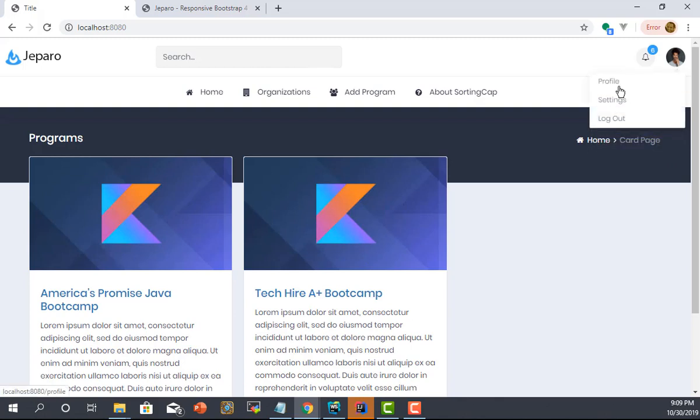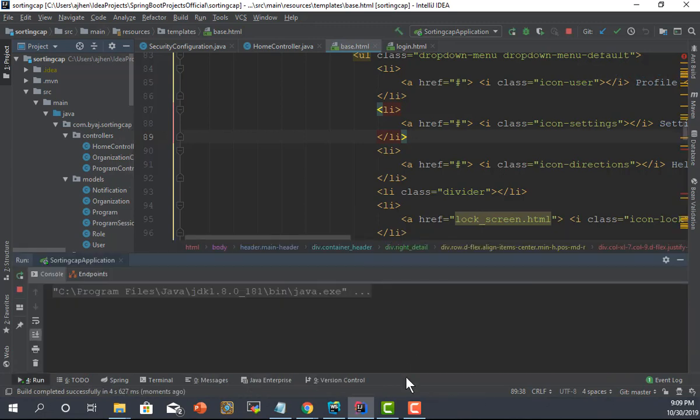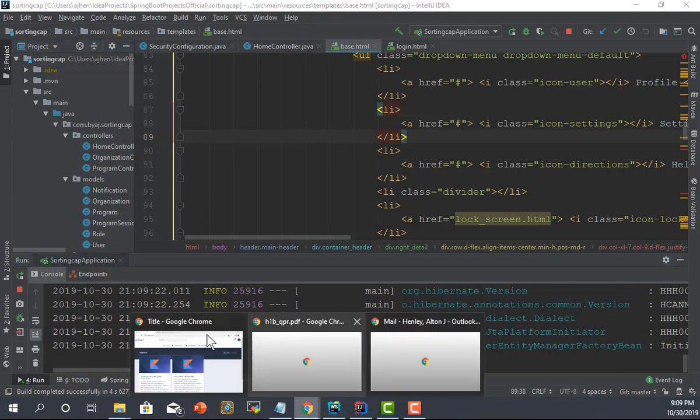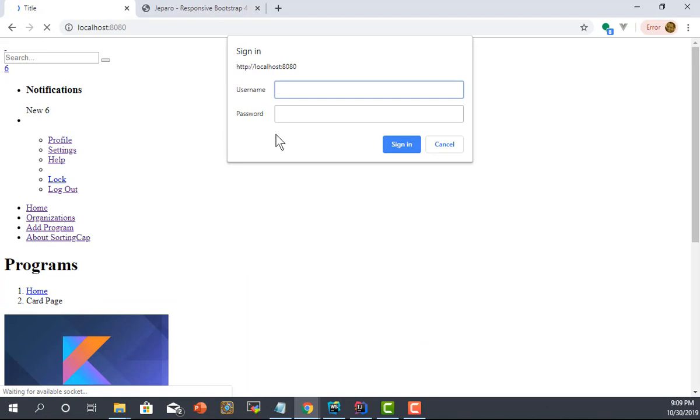One, we need to wire up these links on our drop-down menu, and actually that's not even my current drop-down menu. So let's stop and rerun our application. And then once it's run, because that was my design, once it's run, we get this error.